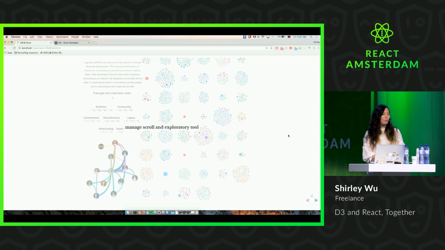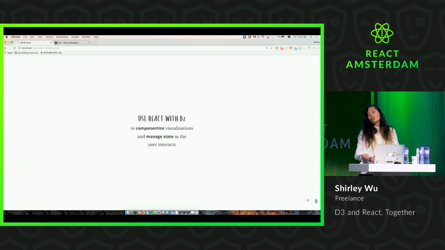For this one, I use React with D3 to manage that initial user scroll and to also manage the state of the final exploratory tool. So I use React with D3 when I want to componentize my visualizations and also to manage state as the user interacts with my visualizations.